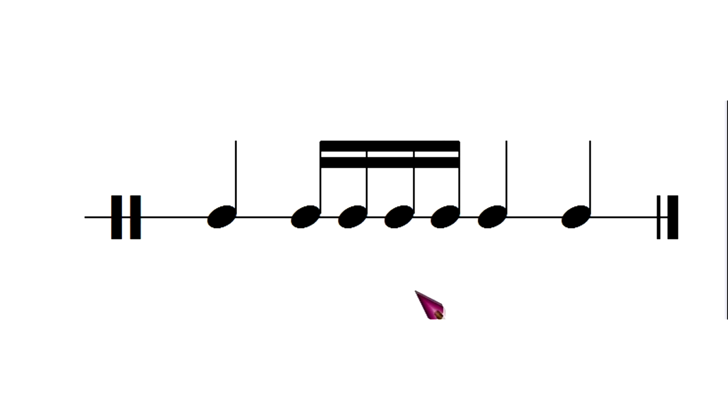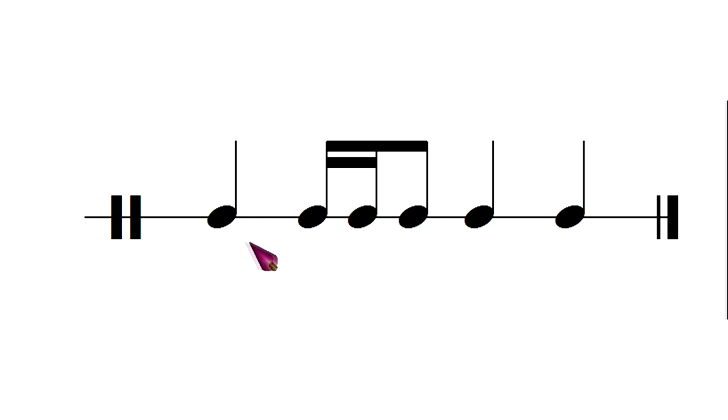We can do something different, and instead of tying these 2 notes, we can go and do the same with these 2. So this is going to become then an 8th note, and this is going to sound like this.